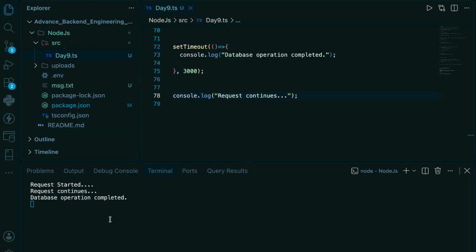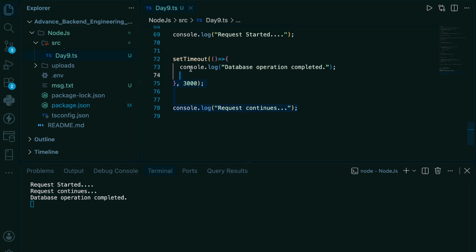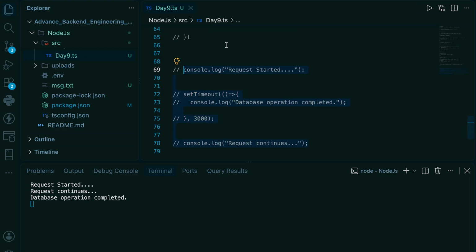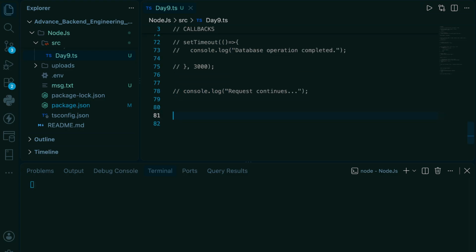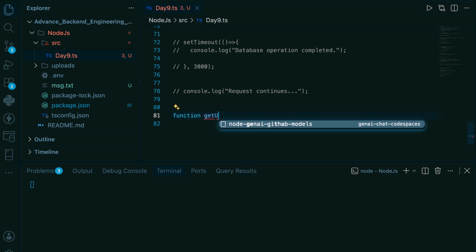Now let's create a more realistic backend style example. Suppose we have, let me first comment out this. Let's say we have a function, let's say it is get user.